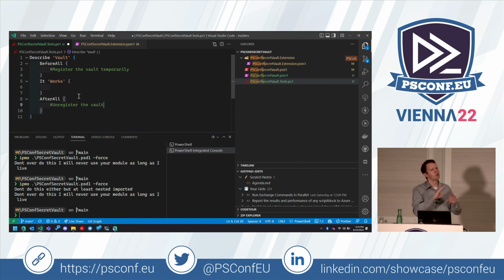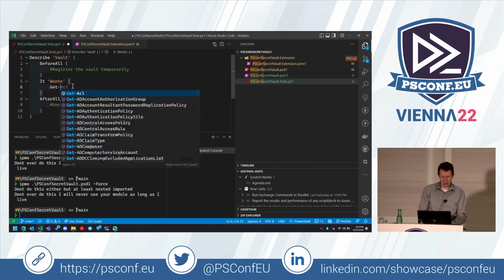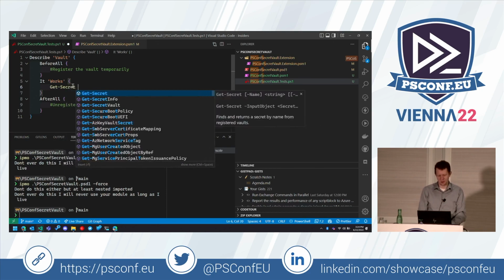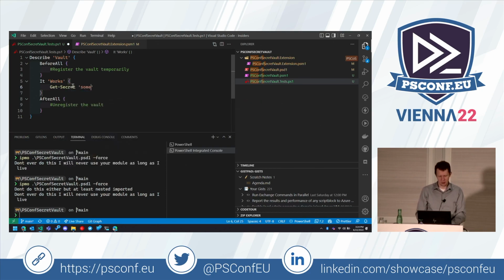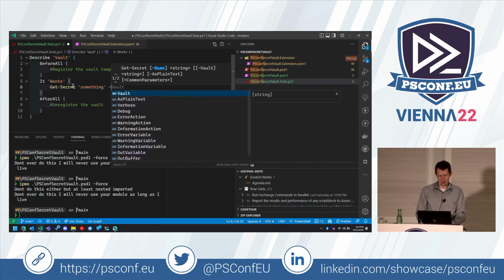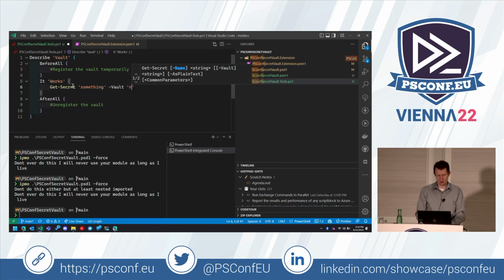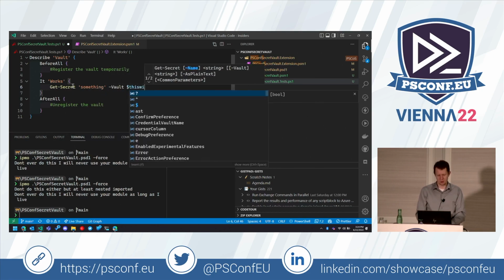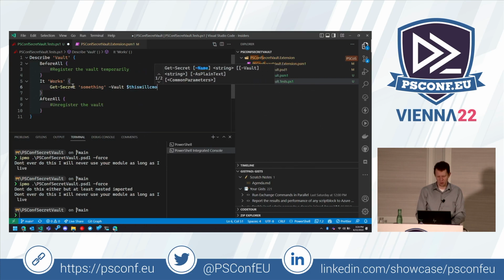This isn't perfect. If you're doing this for real, you're going to use try, catch, and finally to make sure that it really goes away, because if I interrupt the script halfway, it's not going to get cleaned up. But this gives you an idea of a basic scaffolding of a very simple test that it works. And it's going to be something where we do something like get secret, something dash vault. This will come from before all.